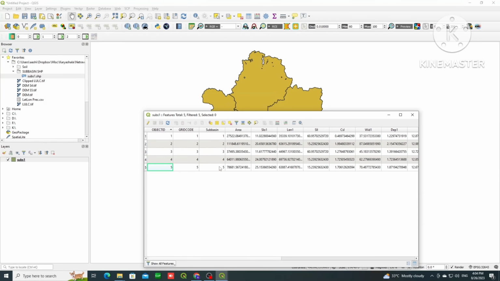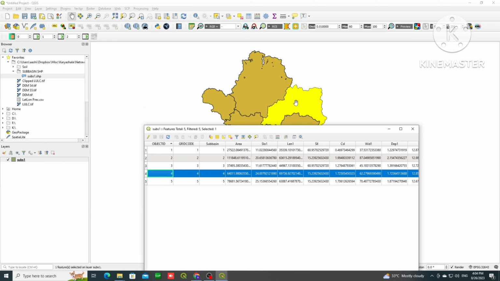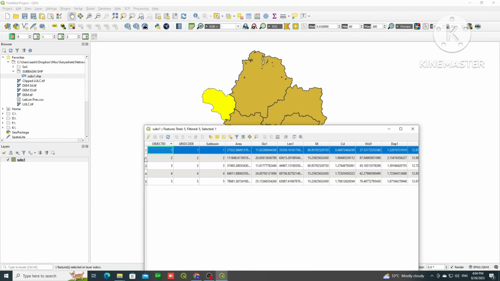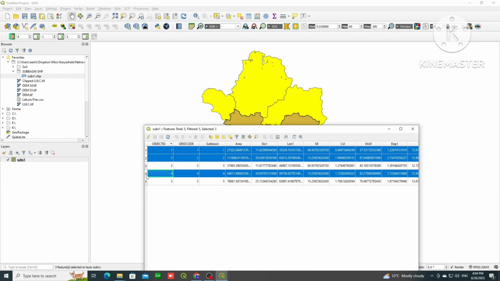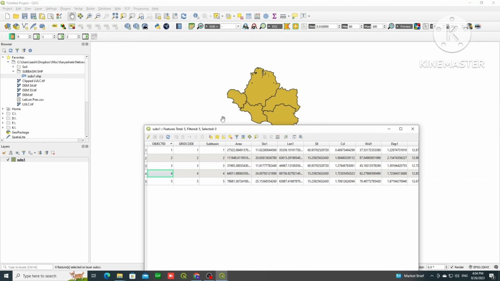You can sort it, and you can select it. Suppose I have clicked on the first row or fourth row, it helps me select. You can see it is highlighted in yellow. If you want to select multiple, press Ctrl and do the same process. Like this you can select or deselect also. The deselect option is also there, so now it is deselected.